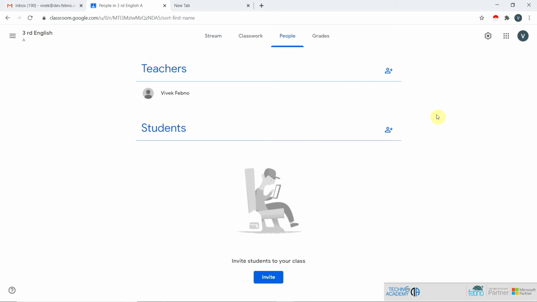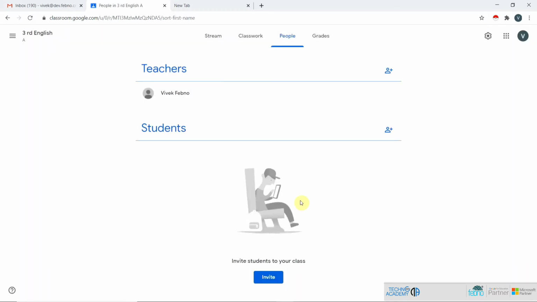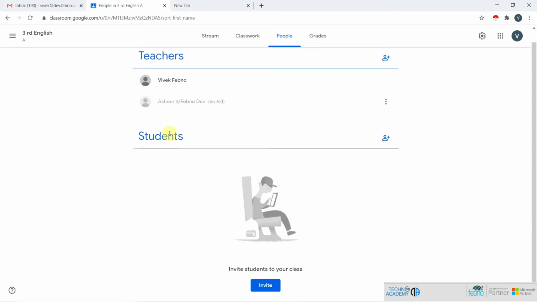So I want to invite the teacher. Here is the invite teacher option, just click there and enter your colleague's name. Okay, and just invite them using the invite option. Just like this we can invite the teacher also. And also we want to add students. If I want to invite students, I can also use this option.